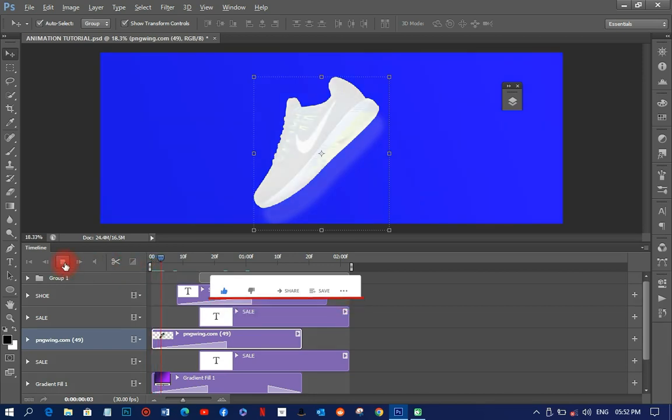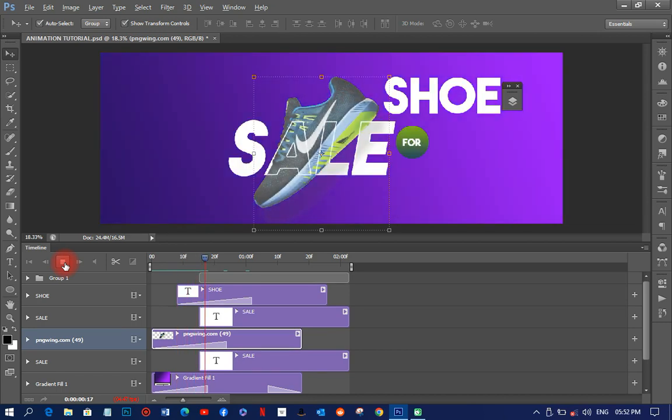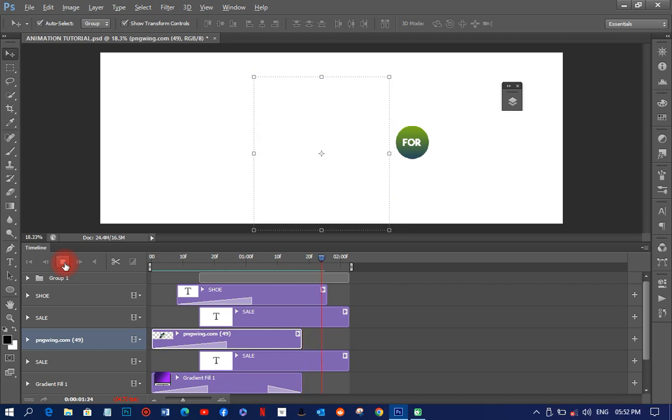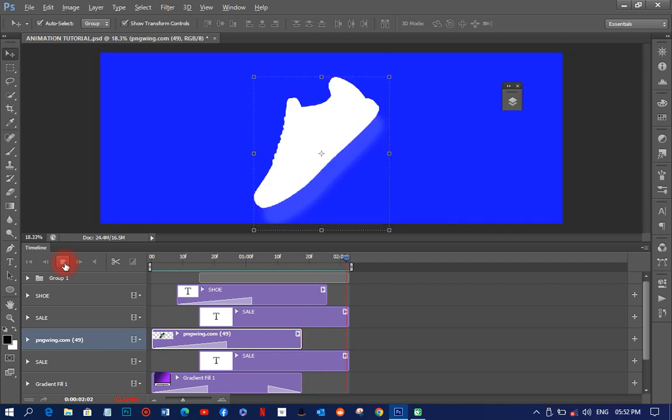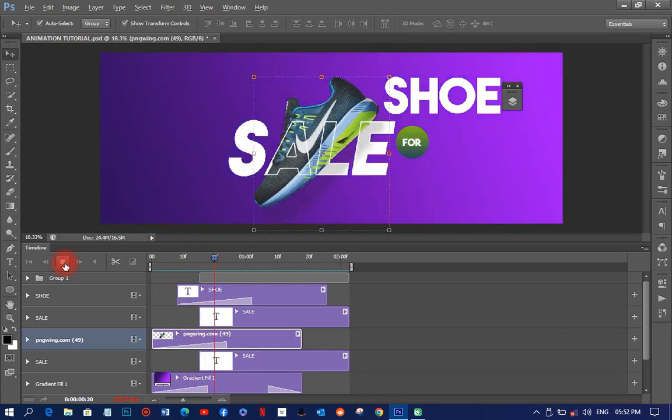Then when I play it, it will start like this. Then the shoe will come up, and then the cell will come up, and then this is how the effect is going to work, and the background too will be changing, and at the end of the day, this is what you will get. That looks so beautiful. It started again. So this is how the animation is done in Photoshop.